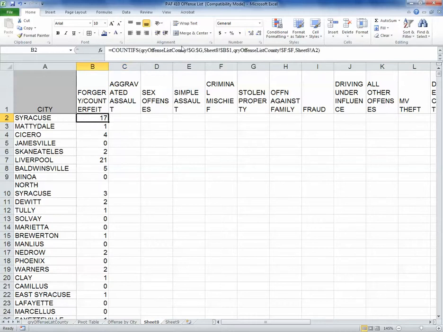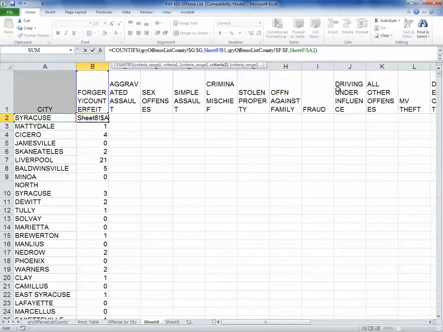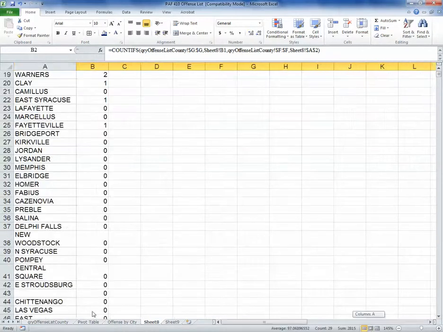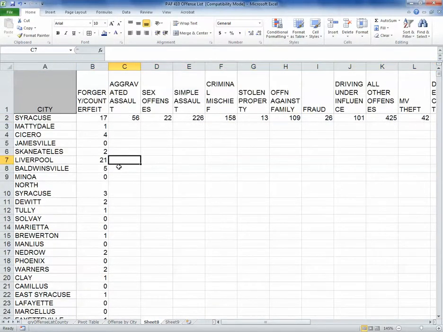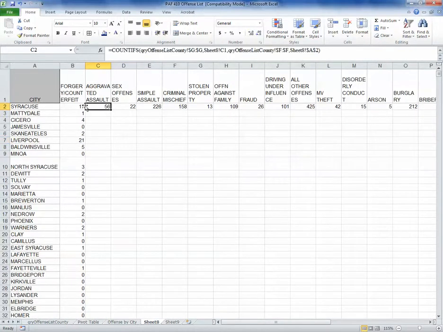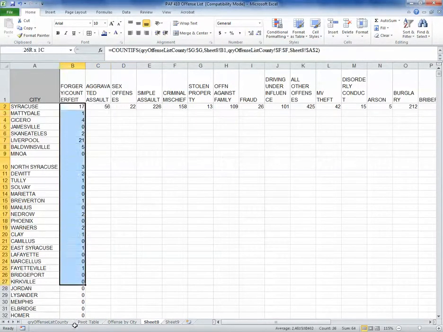Next, if we want to drag across, we're going to have to change the anchoring. So simply delete the B anchoring, select the A, and drag across. So now you can simply drag down in order to fill the table, but this will give you the count by city of each offense.